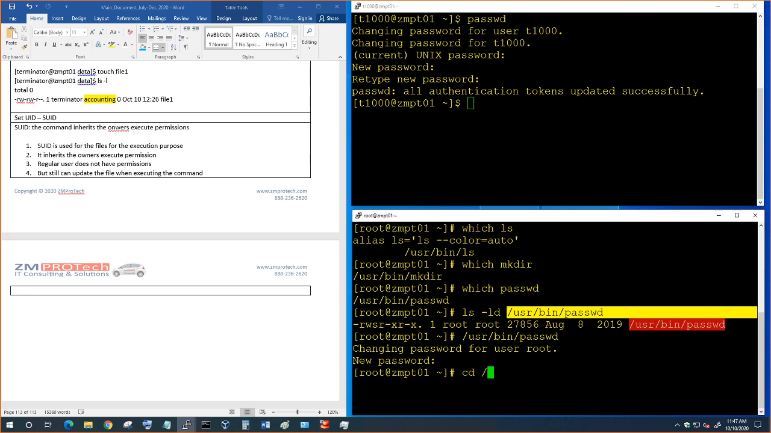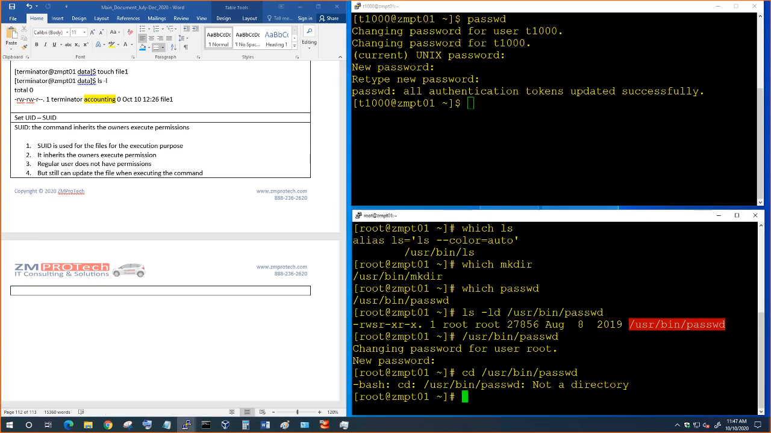cd slash user slash bin slash passwd. Oh, it's a file. Okay, so yeah, I think what I have here is owner's execute permission here. So if you look in here, who is the owner here? Owner is the root.